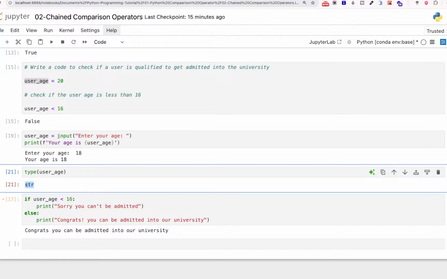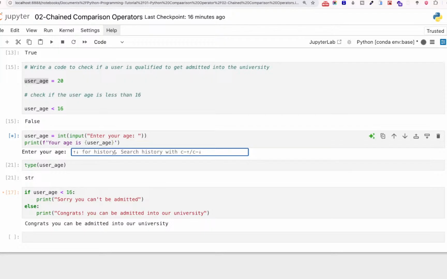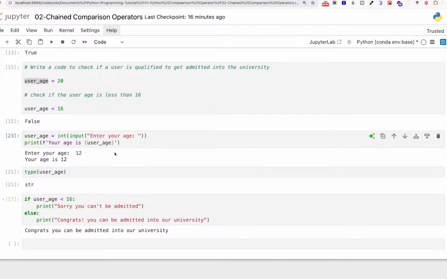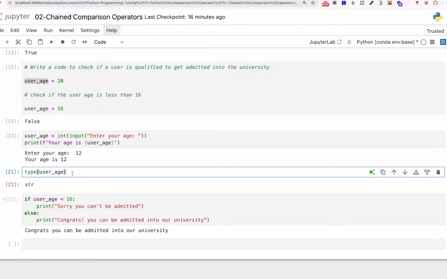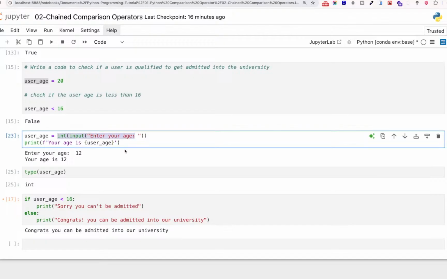So what you can do is, when the user enters the input, you can convert it to an integer by saying int here. Whatever the user enters, we're going to convert it to an integer. If I run this cell and say, for example, 12, you can see your age is 12. If I check the type of user age again, you can see we now have an integer. So without further ado, let's run this together.